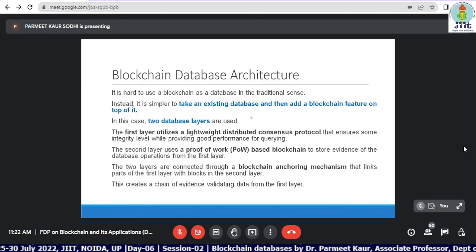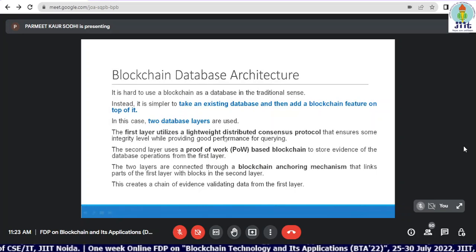For blockchain features, two types of layers are in general used. Obviously they will vary from one to the other. The first layer will utilize some kind of distributed consensus protocol, because we want the nodes to agree on the data before it is entered. And the second layer is using a proof of work based blockchain. Some of them are using their own blockchains, but ProvenDB is using the Bitcoin blockchain for storing their proofs of work. So both of these concepts are used.